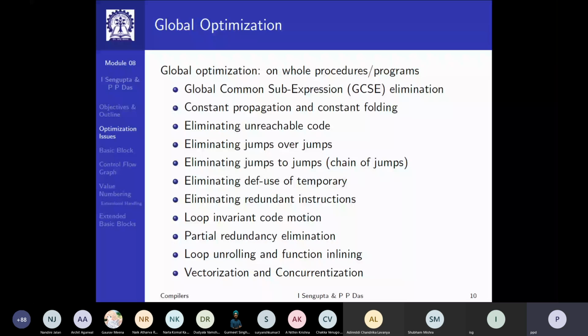And a similar set of considerations goes on for all these different kinds of elimination of unreachable code, jumping over jump, jumping onto a jump, def use of temporary, and so on. And we will see loop invariant code motion. We have talked about loop invariance in the earlier module, and we will talk a little bit about loop unrolling and so on. So there is a whole class of global optimizations.